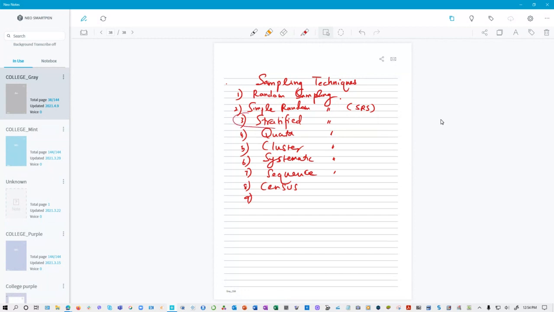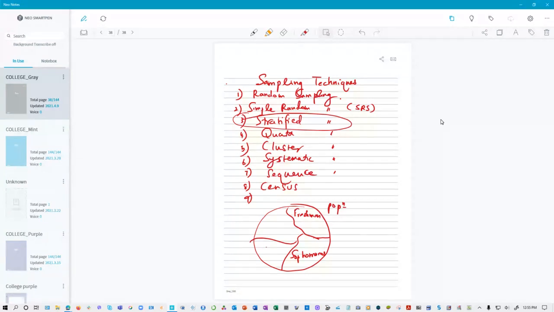In that one, what I'm going to do is get the population. This is a population. I'm going to divide this into 4 parts, as I mentioned yesterday. Let's say these are freshmen. Can you remember the National University example? This one, sophomores. Here we have juniors, seniors, like that.